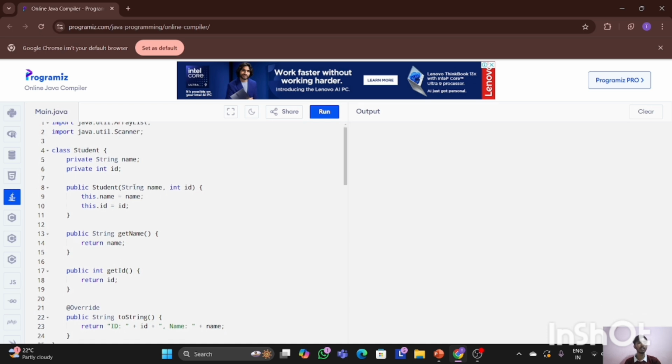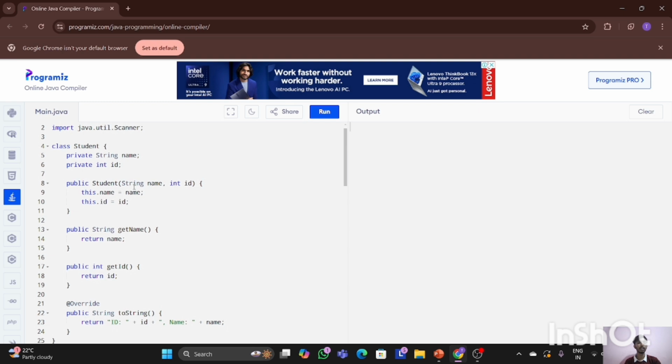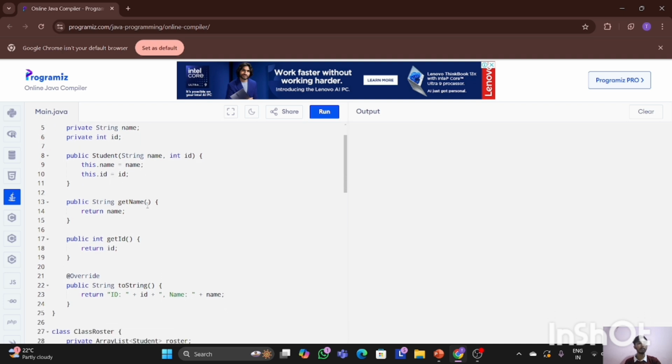Student, private String name, private int id. Public Student(String name, int id). this.name = name, this.id = id. Public String getName, it will get the name of the student. Return name, the name will be returned.